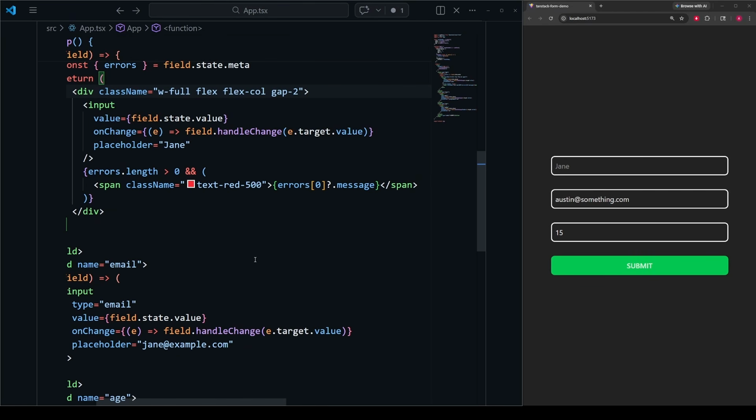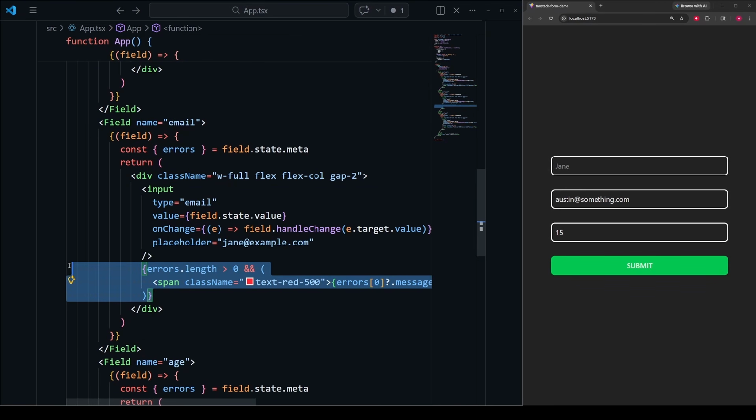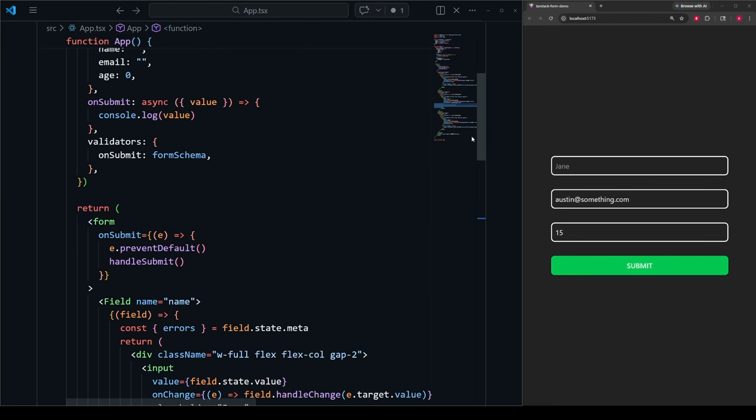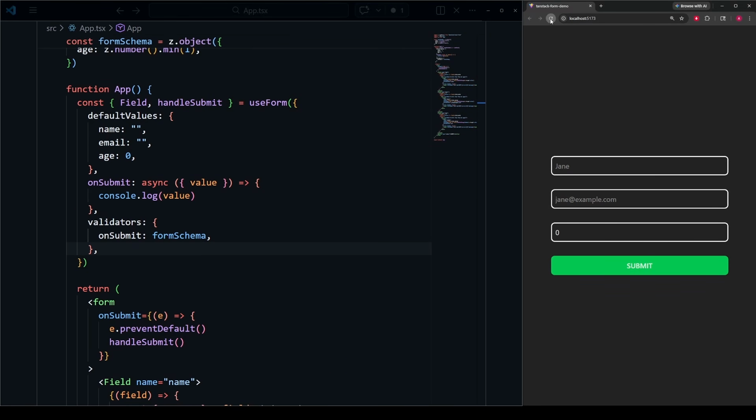All we're saying with our errors down here is if we have any errors, so if errors.length is greater than 0, then we're going to conditionally render a span that has some red text that just displays the message of the first error. If I apply this same error logic to all of our components, watch what now happens. I'll refresh the page so we can start clean.